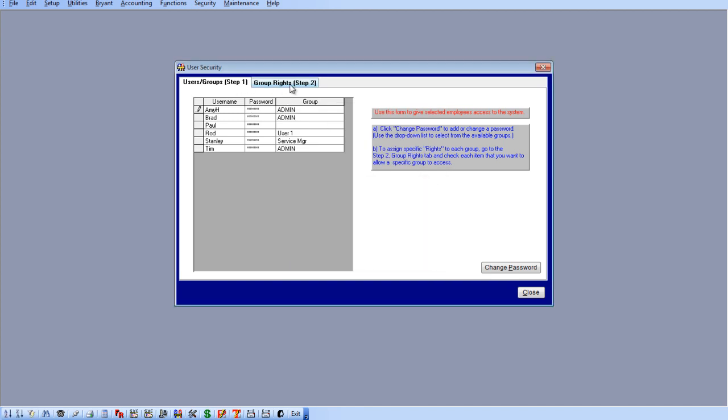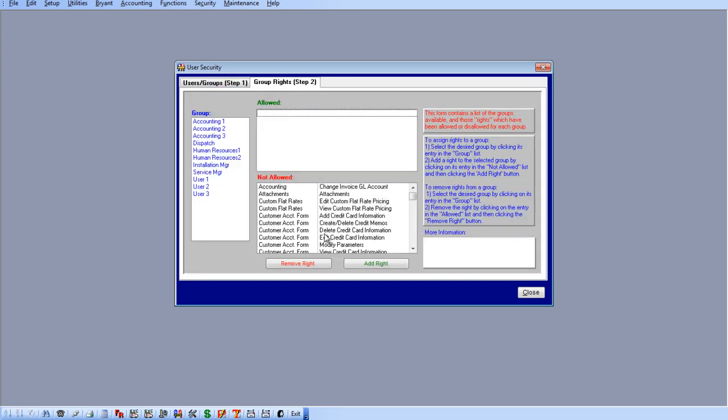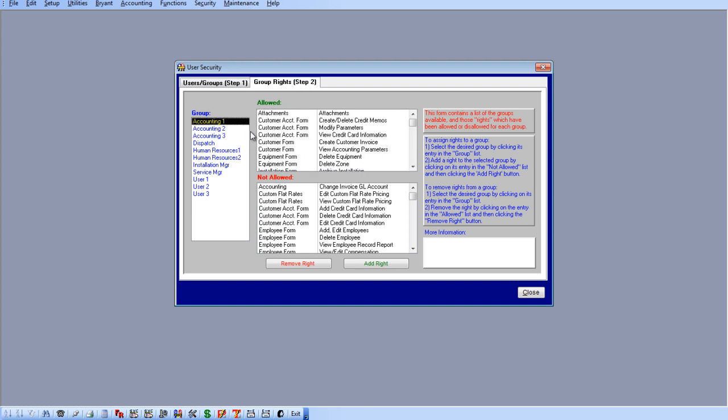Next, we're going to click on the Group Rights Step 2 section. This is where you modify the rights that are assigned to each group. I'm going to click on Accounting 2 to show you that it shows you all the areas that are allowed in Quantrac for this user to access and all the areas that are not allowed.